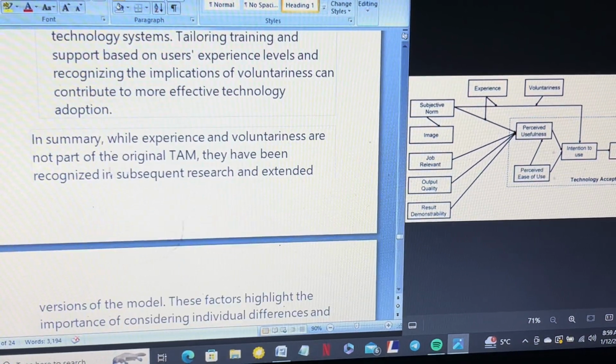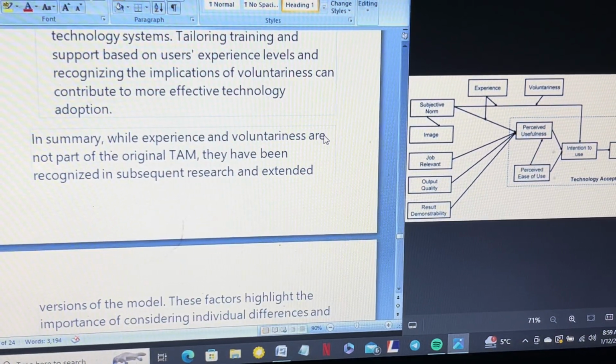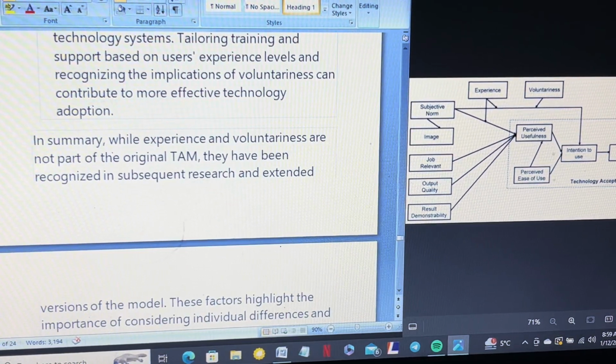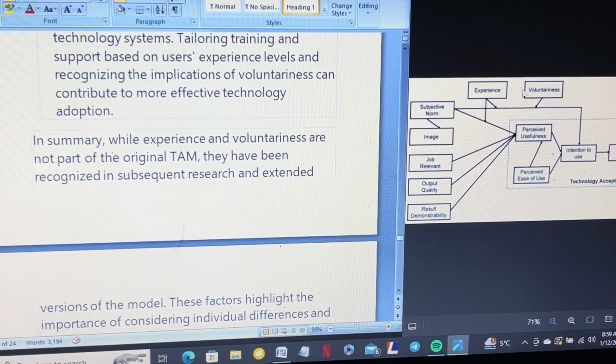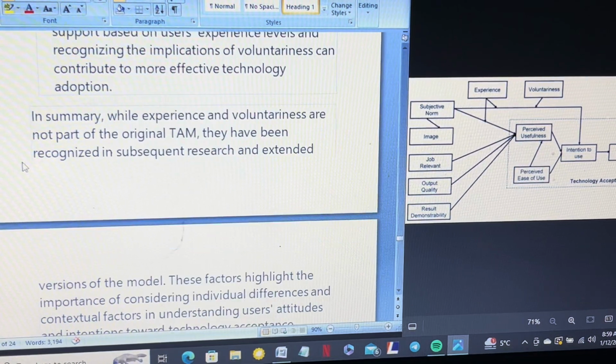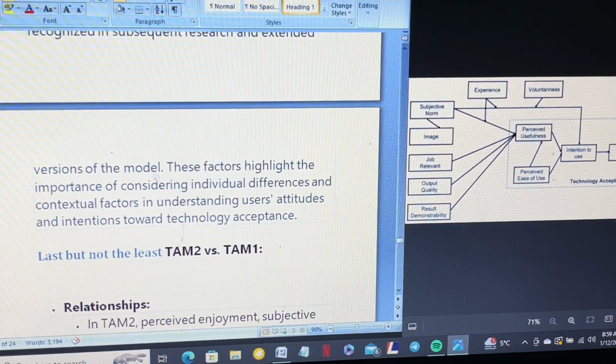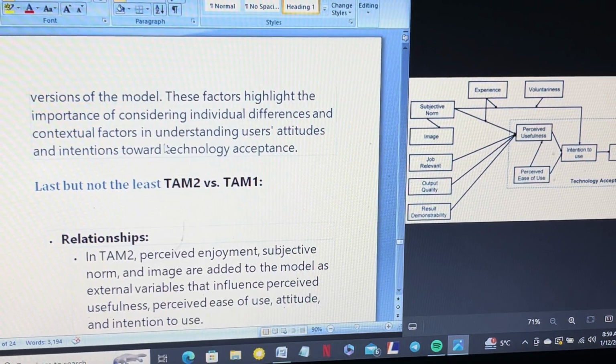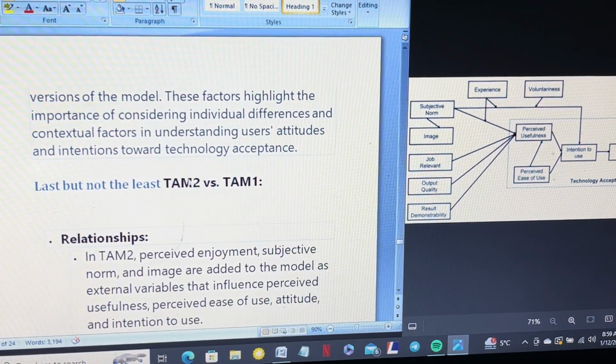In summary, while experience and voluntariness are not part of the original TAM, they are part of TAM 2. They have been recognized in subsequent research and extended versions of the model, which we call TAM 2. These factors highlight the importance of considering individual differences and contextual factors in understanding user attitude and intention toward technology acceptance.